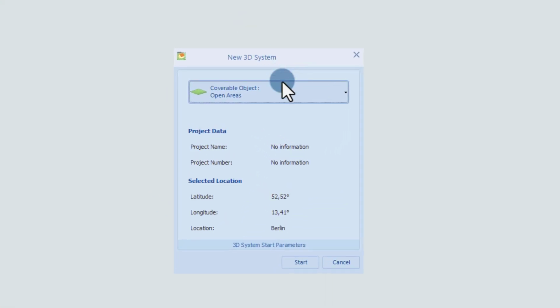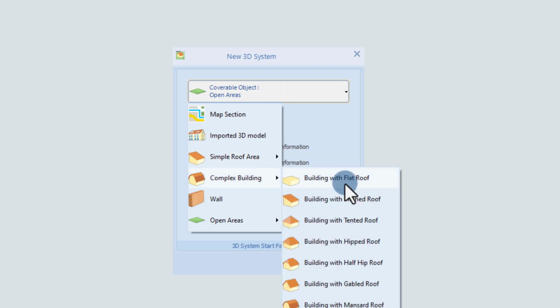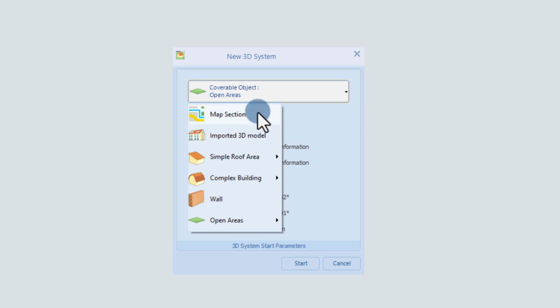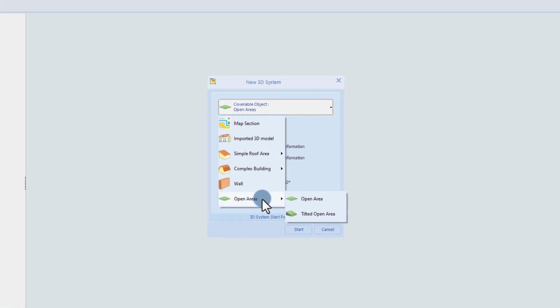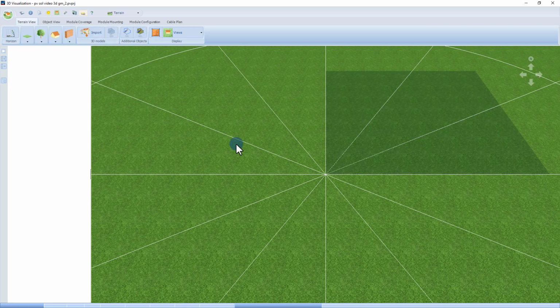In a new project, we can choose between several initial options. Choose from pre-made structures that can be modified later. There is also the option to use satellite images or floor plans from which you can easily extrude buildings. We want to start from scratch. For that, we choose a plain open area and click the Start button to begin with the 3D design.